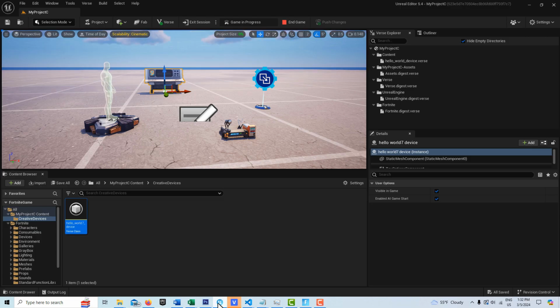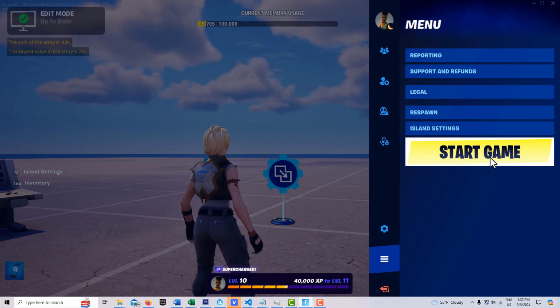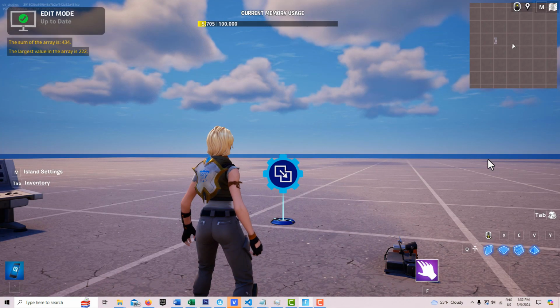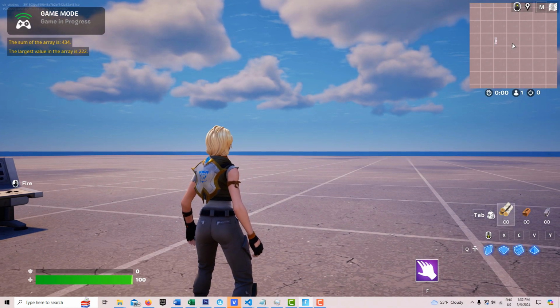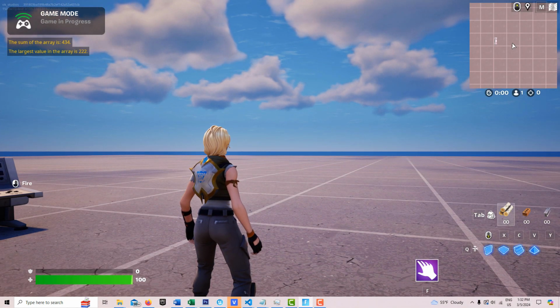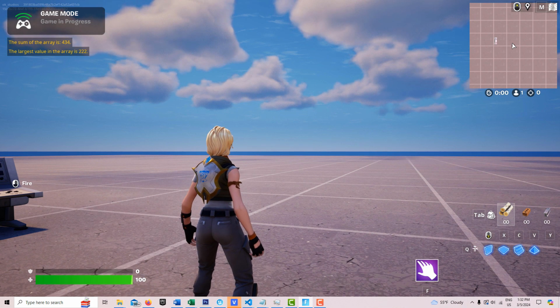If I come into Unreal Editor, I'll just build that Verse code. I'll end the game, and I'll push those changes. Then let's go in here and see if it prints out those values. It should, because I just did it. And there we go. The sum of the array is 434. The largest value in the array is 222.